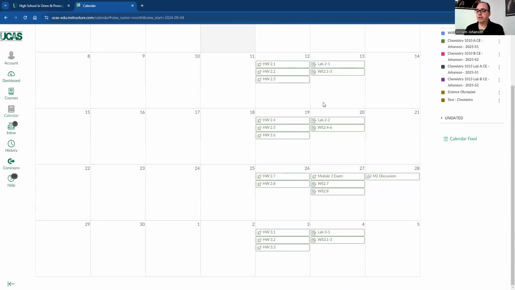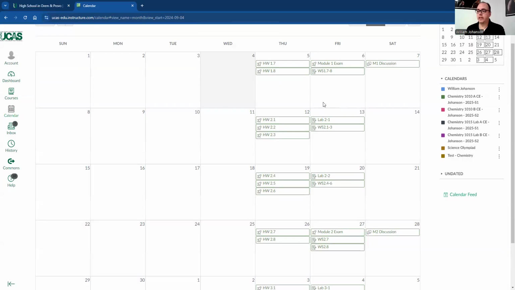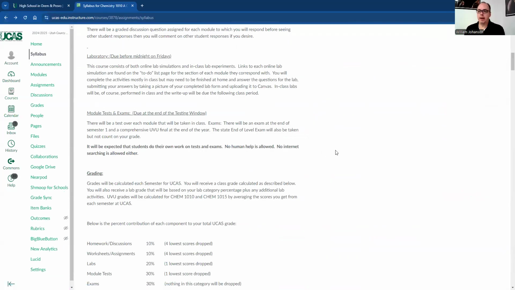And that's the layout. Throughout the whole year, Thursdays, homeworks are due. Friday, worksheets and exams and labs are due. And then you have the discussions. So it's pretty straightforward when things are due. And that helps out a lot.